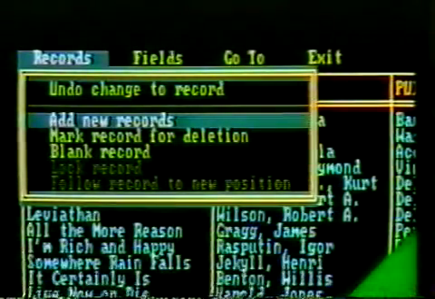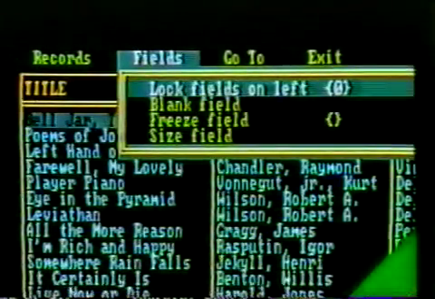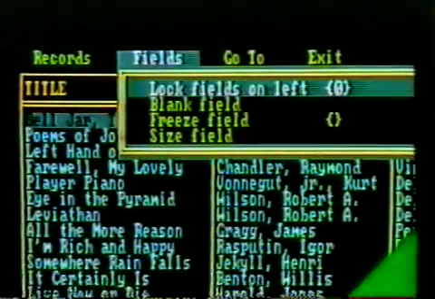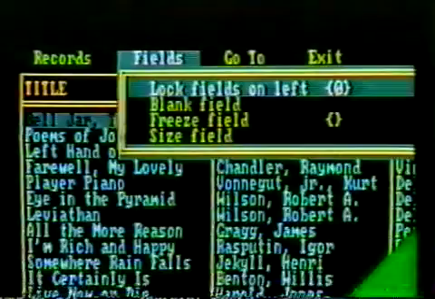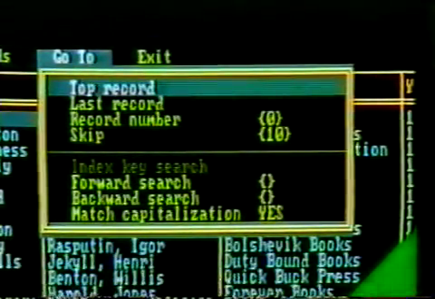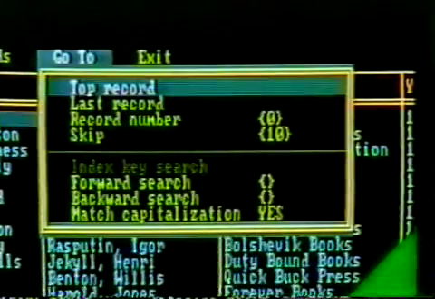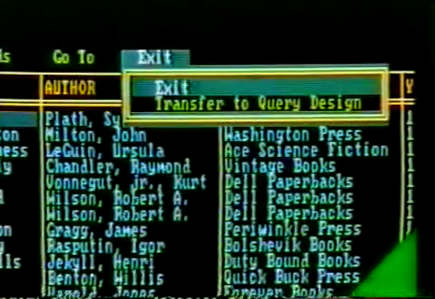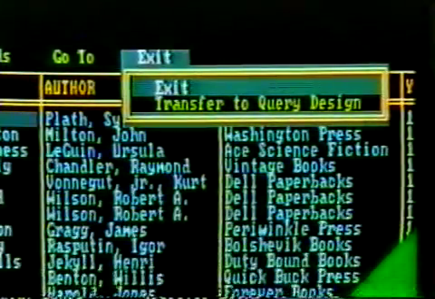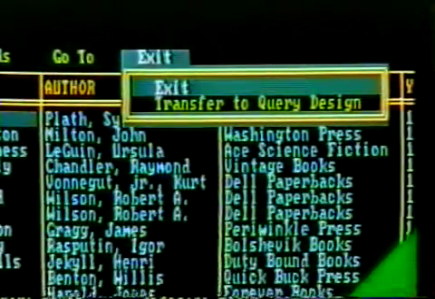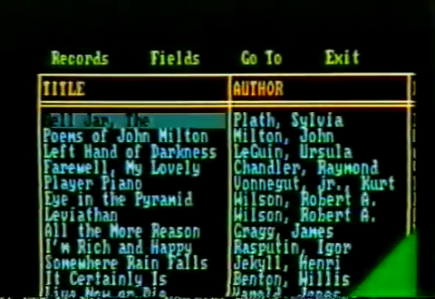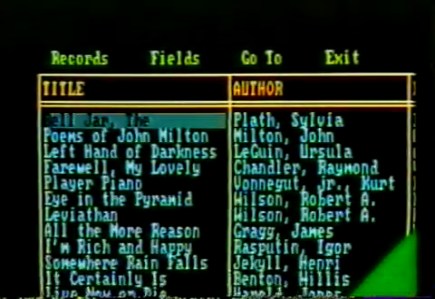Pressing the right arrow once takes us to the Fields menu, which is used to control the fields that will appear on the browsing screen. Pressing it again takes us to the Go To menu, which we'll see more of shortly. And another press takes us to the Exit menu, which we can use to return to the control center. To return to the browsing work surface from anywhere on the menu bar, we press Escape, and our highlight reappears right where we left it.